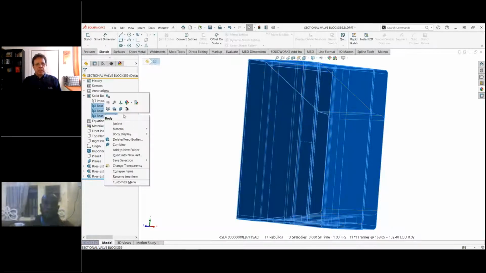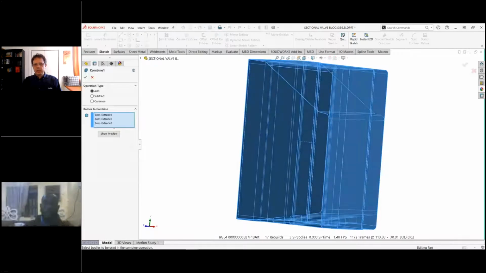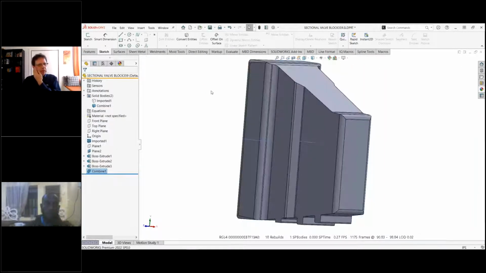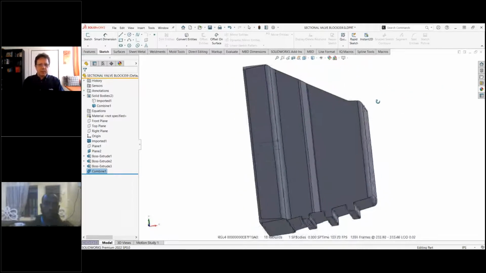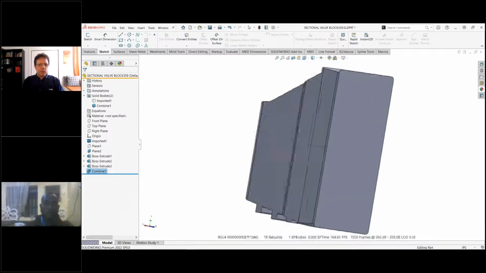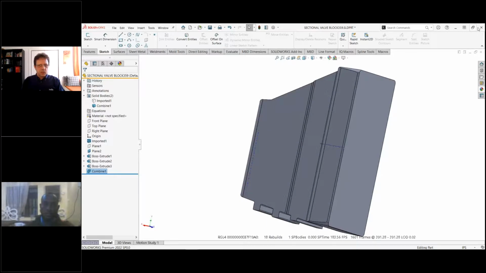I'm going to select those 3, and I'm going to run combine with the option to keep what is common between them, right? So let's click OK and see what happens. So notice this is the same result that the feature did for me. That's what actually happens on the inside.